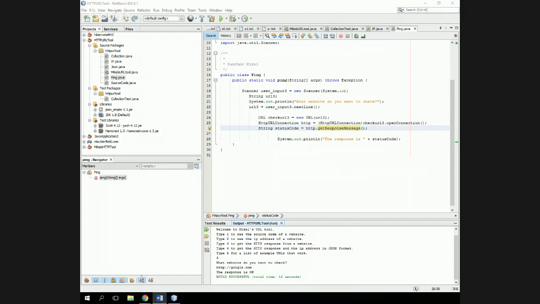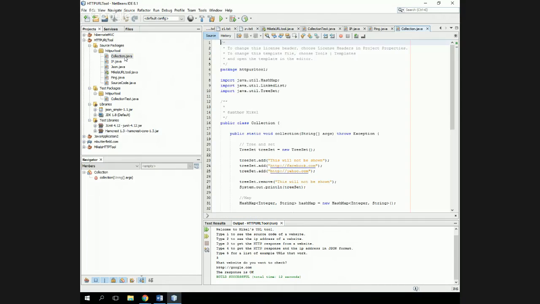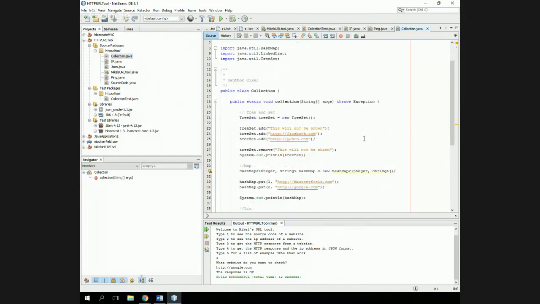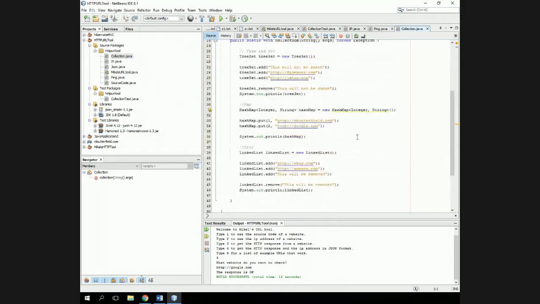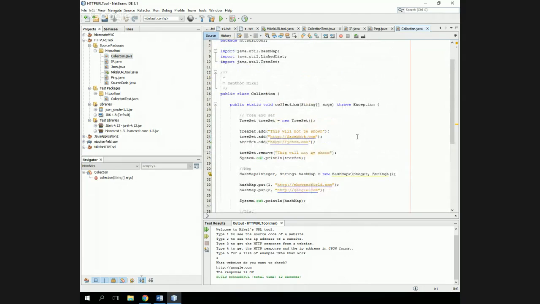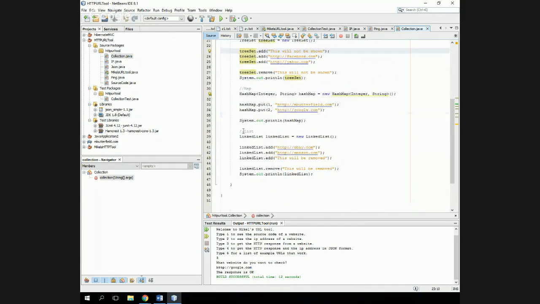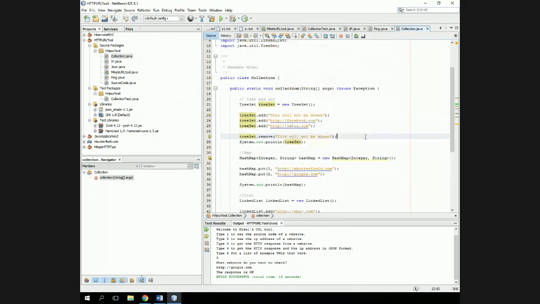For Java collections, I have a class called collection.java. The purpose of this is to show the user some examples that will work in case he's not getting it to work. For example, with HTTP URL connection, you have to put in the HTTP or else it won't work. So this is helpful so the user can see that you have to have that. It uses at least one of each: tree and set and map and list.